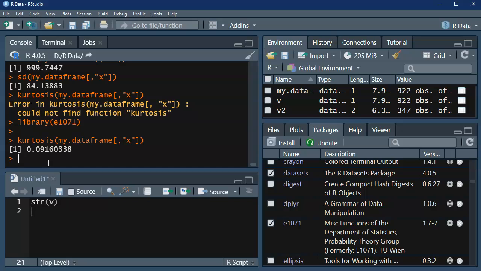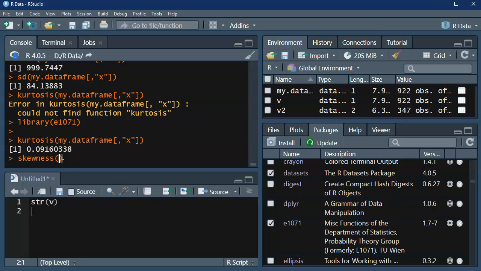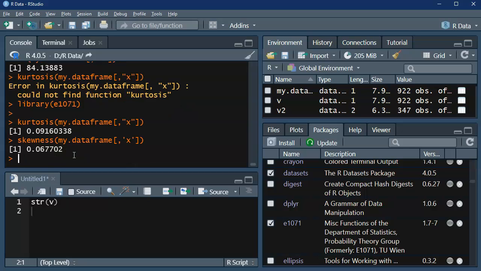So we can compute the kurtosis, and we can compute the skewness. There you go. Skewness is prompting me for my data frame, the kurtosis, the skewness on column X. So it is very, very useful to know all of this to compute your statistics, and it's not really complicated at all.